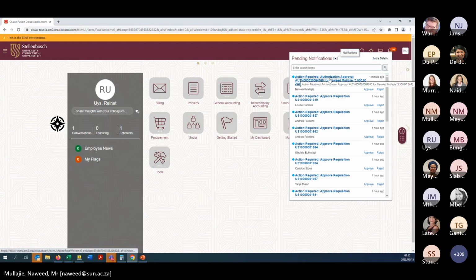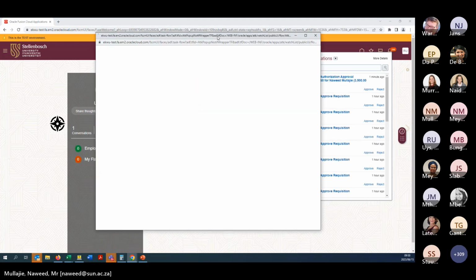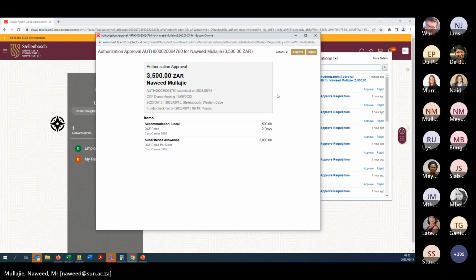We want the line managers not to just approve or reject, but to actually go into the item. And this is what they will receive via email as well. It will give them the information. This is the authorization. This is the reason or the purpose of it that I put in over there. This is the location, the dates. It will also give them the information that I typed in on the individual lines. So I just said this was OCF demo and this was the per diem. It gives them the cost centers. They need to approve or reject, and there is an option for them to request more information as well.